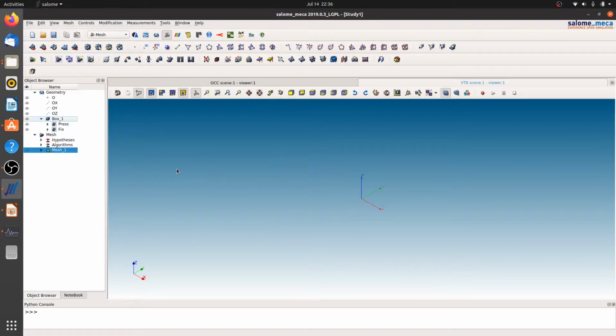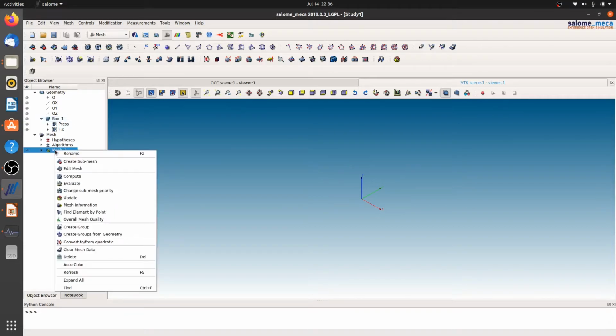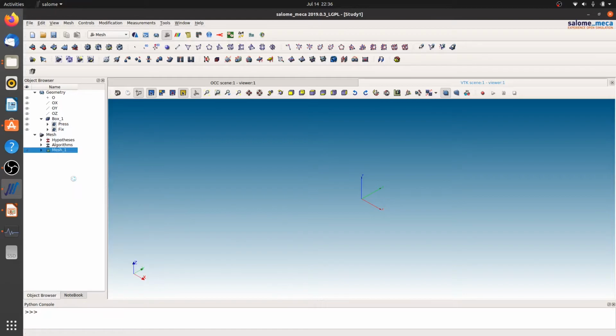After you do that, you are still not able to see the mesh. The reason is, can you see this exclamation mark with a symbol there? It just says that mesh parameters have been defined, but it has not been generated yet. To generate the mesh, we need to compute it. So right click on mesh 1 and click compute.